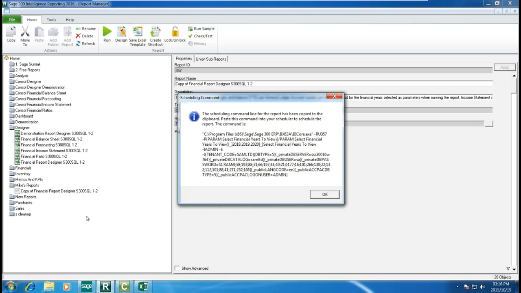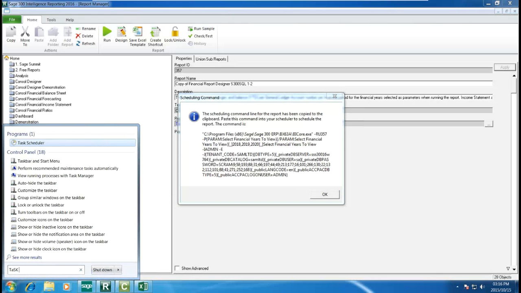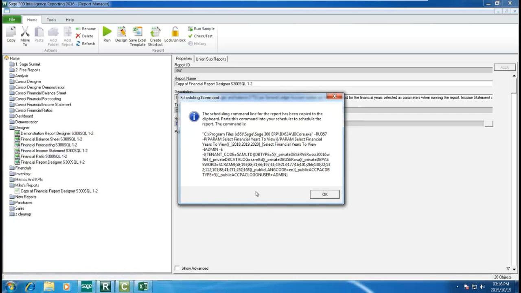So you can open up Task Scheduler, which if you're not sure how to find it, you can go to your Start menu and type in Task Scheduler. And see, all I had to type in was Task, and it popped up here. So I could launch that, paste the command in there, and select when I want this process to fire off that's going to run the report and distribute the report.